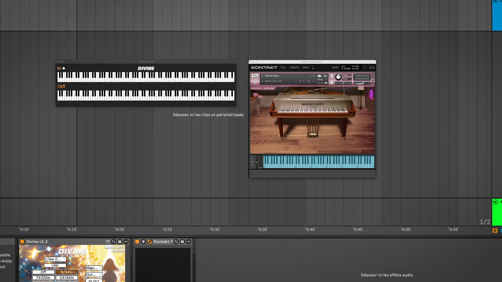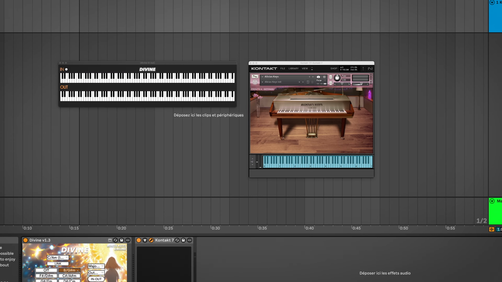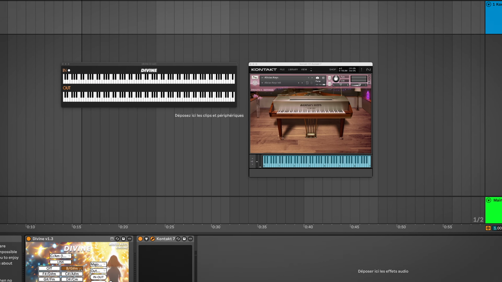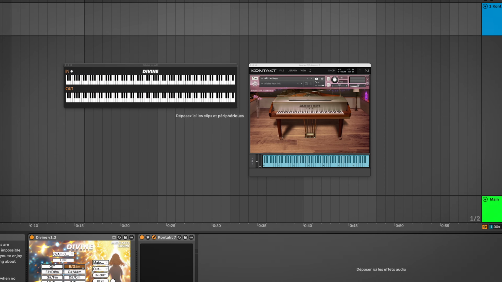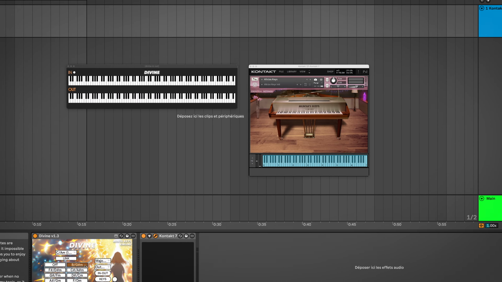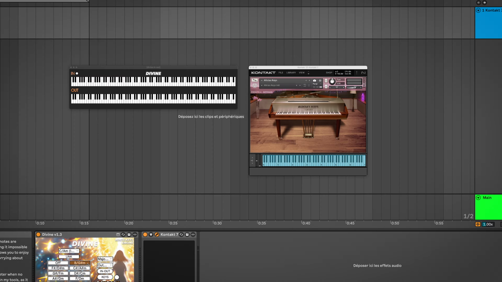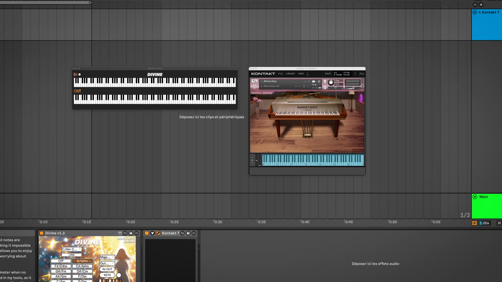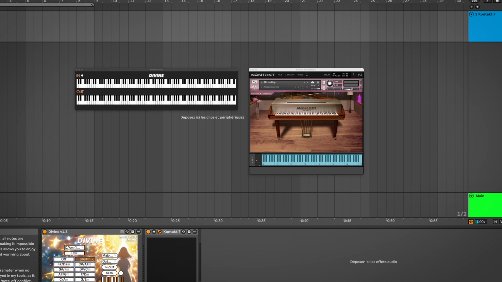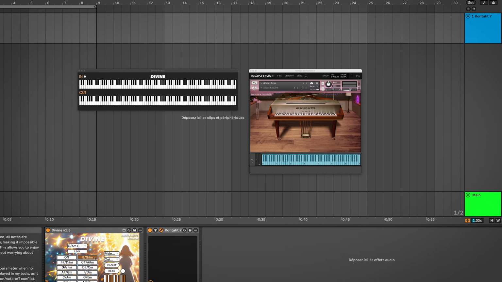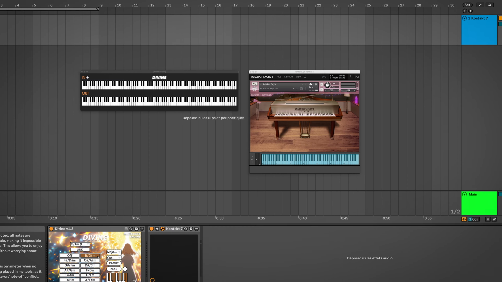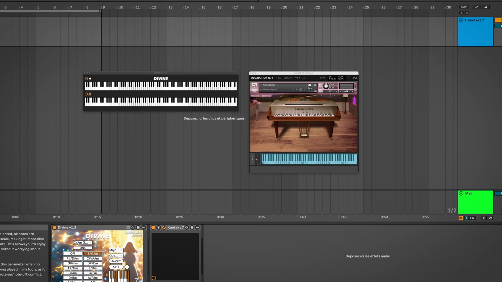Divine is a generator of random deviations, but these deviations are always musical, coherent, and perfectly aligned with the selected scale. It's the perfect tool to boost your creativity, enrich your melodies, or create evolving sequences with a touch of controlled randomness. In this demo, I used the Alicia Keys piano from Native Instruments along with a MIDI visualizer to make everything easier to follow.